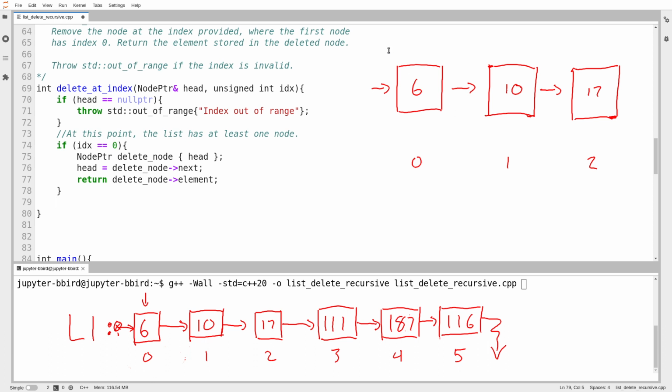So suppose I have this list here, and I've drawn the indices for this list here. So in this case, if I give you a pointer to the 6, then from your point of view, index 0 is the 6, index 1 is the 10, index 2 is the 17. And we already saw, if you want to delete index 0, then I can just splice that out. That's what this if statement does. If I get down to line 79, then I am not deleting index 0.